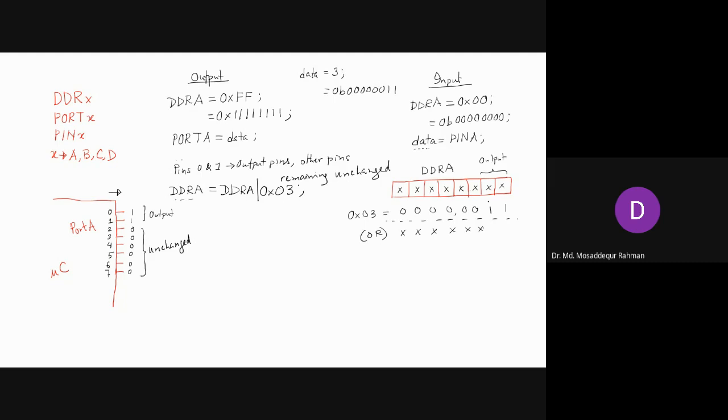Now these two will be forced to change to 1. If they are 0, they'll be forced to change to 1, or if they are already 1, they will remain 1. So these two will now set these 2 pins as the output pins, while others will not get affected. This is how we can set any number of pins, or even just one pin, as the output pin or as the input pin. For input it will be 0, for output it has to be 1.